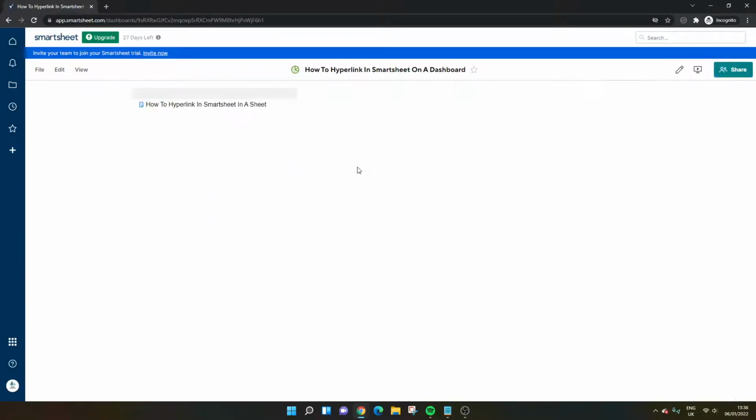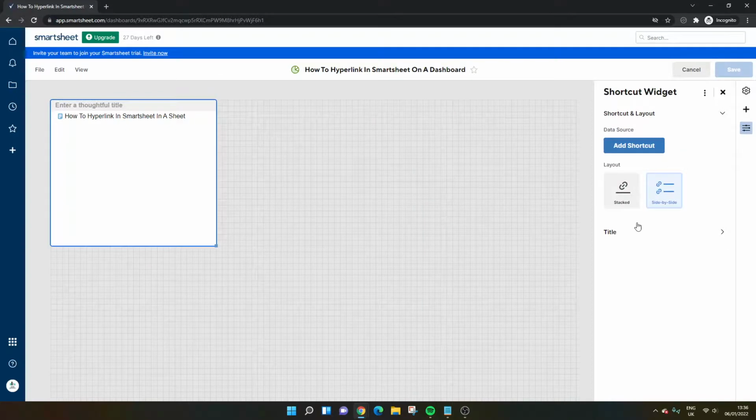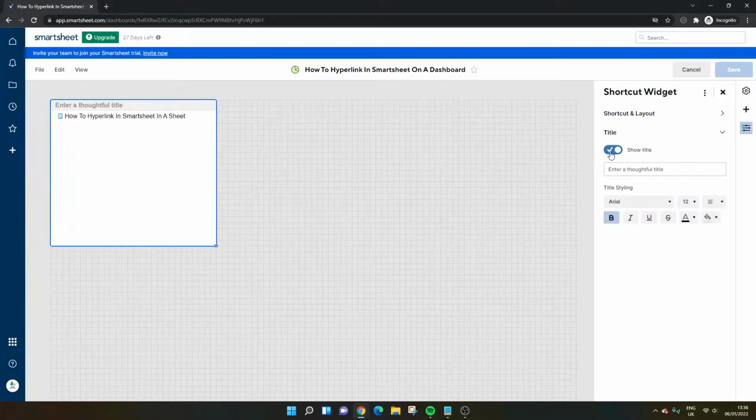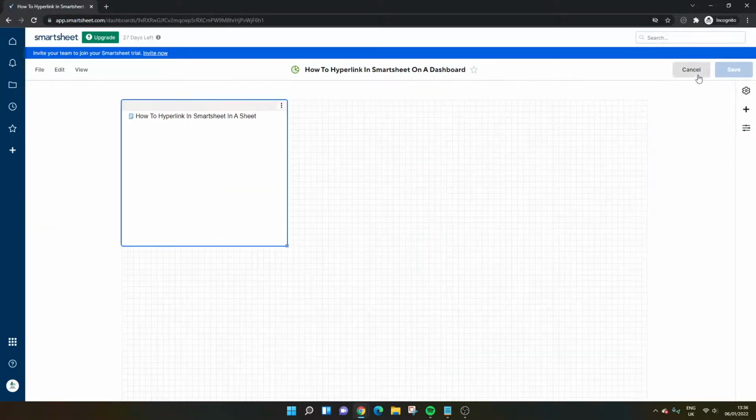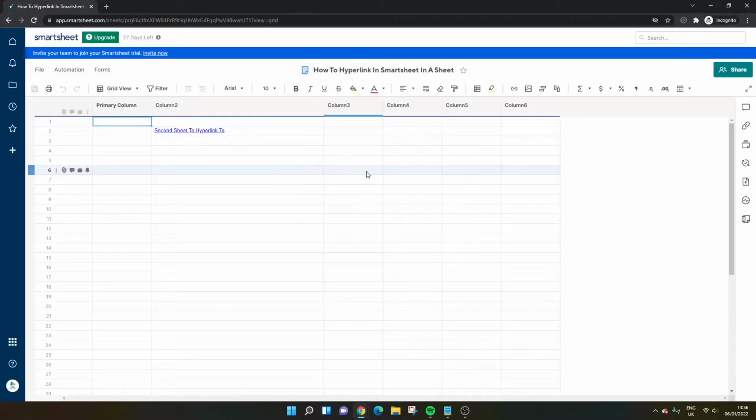If I save, obviously you can edit all of this widget to make it look really nice. You can change the formatting, how it appears. You can change the title, or remove the title if you wanted to. You've got those options on a dashboard, but for the purpose of this demo, I just want to show you how it works, the theory behind it. This is the link. If I click this, it will take us through to the original page where we set up our first hyperlink. So that is how to add and create hyperlinks in Smartsheet.